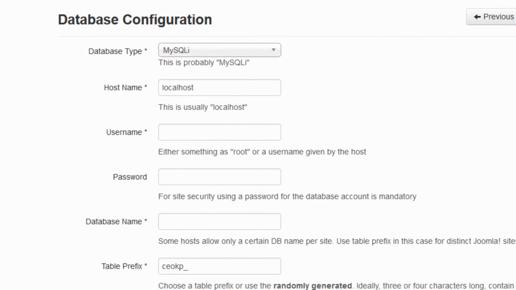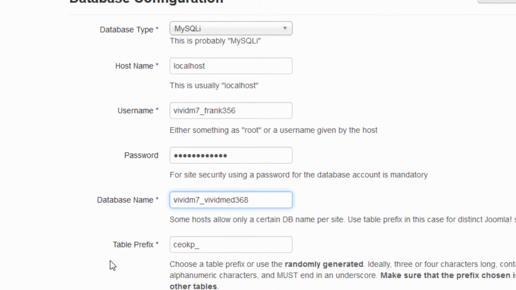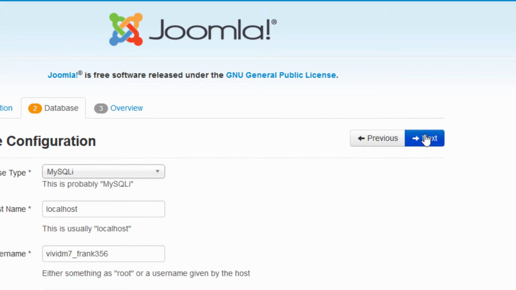And here's where you need to get out your paper where you recorded the information about your database and plug in that information here. And so my username was my password. And then the name of the database. Remember the underscore. And you can go ahead and accept the table prefix, that's fine. And then go up and hit the next button.